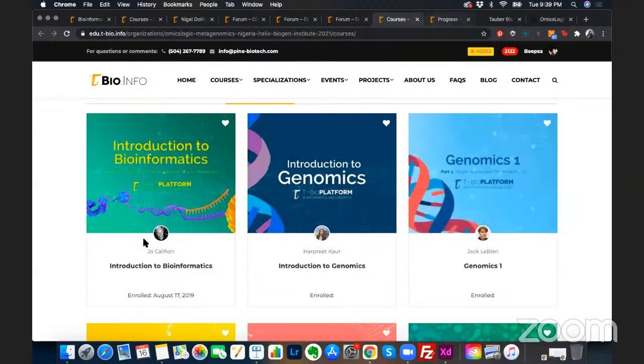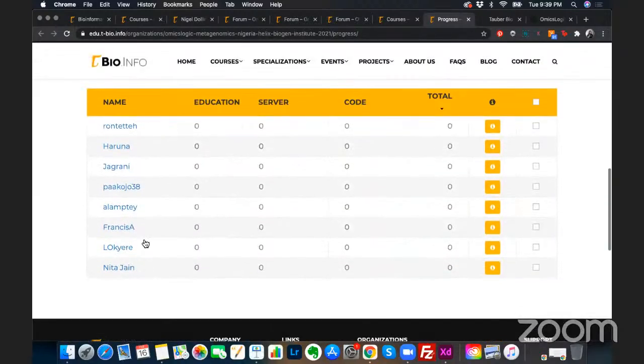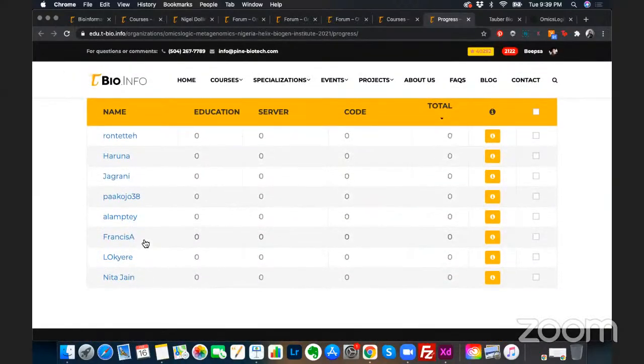And then we have a progress tab. So what does the progress tab do? It shows all of the different progress you have made across all the sites. This is the education site where you have the courses, the forum, and your own profile. Right now, as we are all starting out today, we are all going to be starting with 0. And as we move on with this program, we are going to see different numbers.